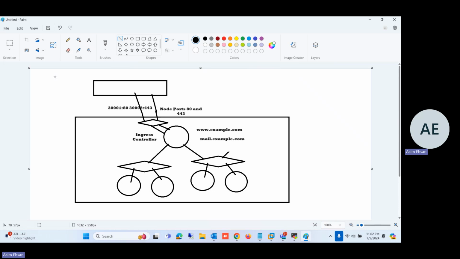And now the end user will send the request to this load balancer on port 80, that will be internally routed to port 80. And when the end user sends a request to port 443, it will be connected with this node port. So you will define this port forwarding rule in this load balancer. And when our request comes on 443 on the load balancer, it will go to 3002, and then it will go to the ingress controller.